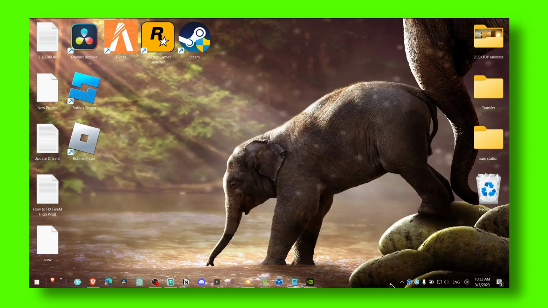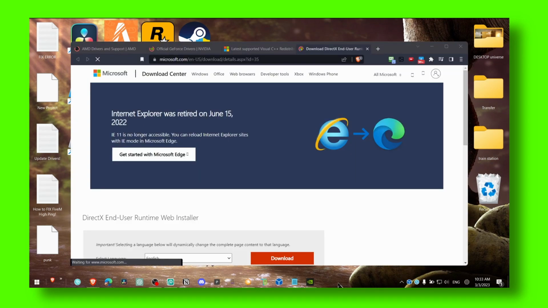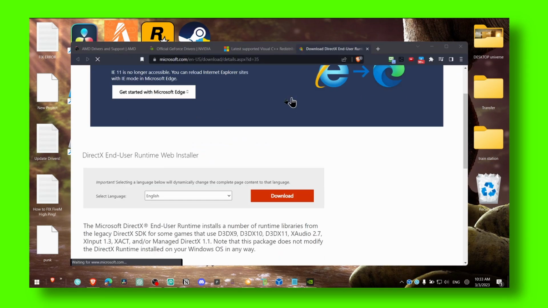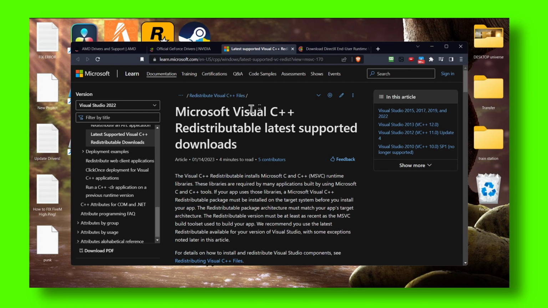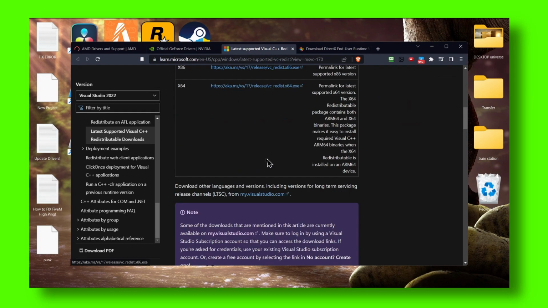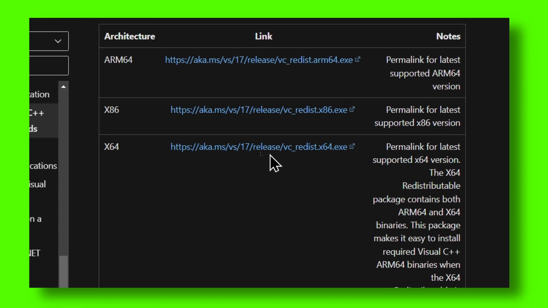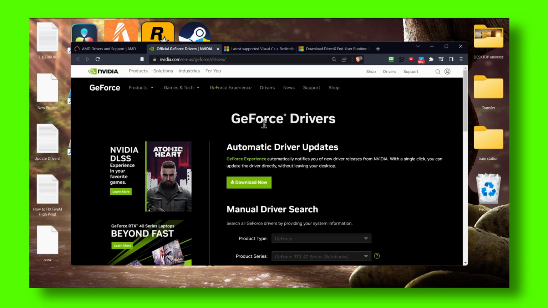Perfect. Now the next step: another thing you should do is install DirectX and the user runtime if you don't have it on your computer, and also install Microsoft Visual C++. If you don't have it on your computer, make sure you click here and install it. And if you are an NVIDIA user, make sure you click on download now, and click on automatic driver updates. It's very important.